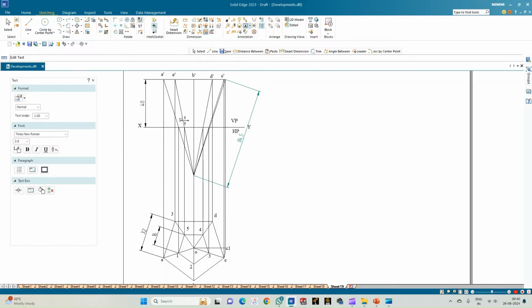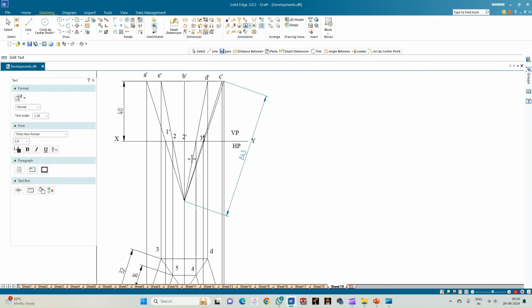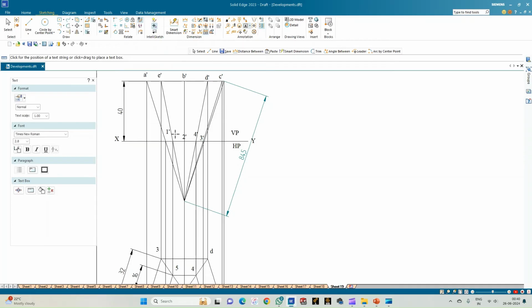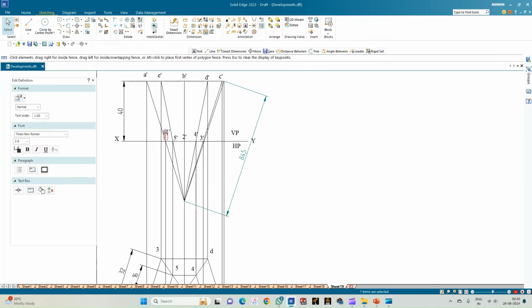One dash followed by 2 dash here, and then this is 3 dash, 4 dashes here, and this is the point 5 dash. So this is 5 dash. So these are the points of the lower portion of the frustum of the pentagonal pyramid.